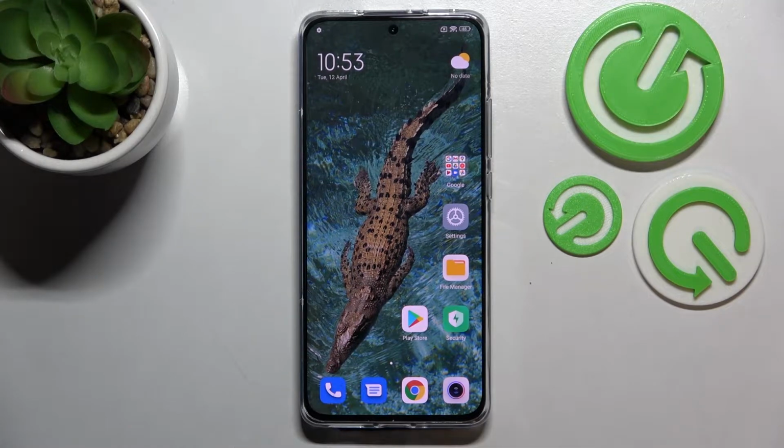Hi everyone, in front of me I've got Xiaomi 12X and let me share with you how to change system language on this device.